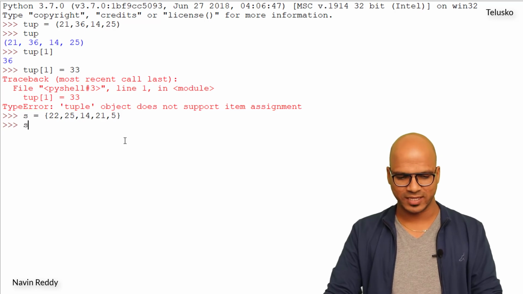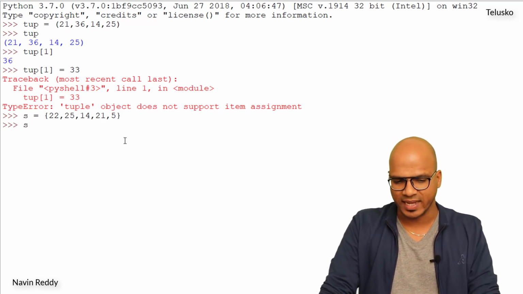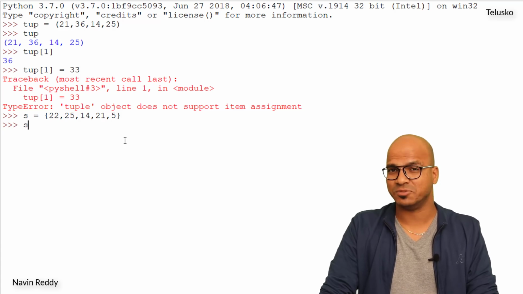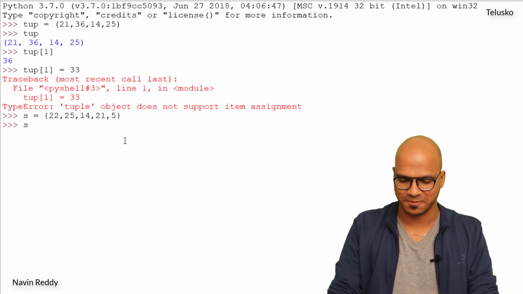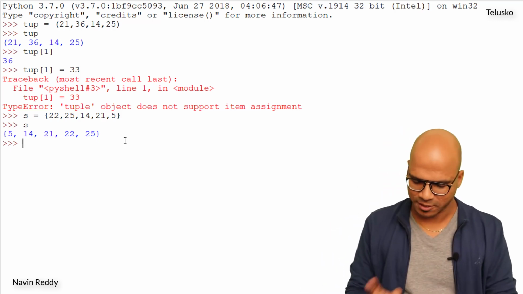Now if I type s and say enter, you will get the same values. Yes, you will get the same values, but not in the same sequence. That's important here. Let's say enter. You can see the values. We got 5, 14, 21, 22, and 25. I know what you're thinking. You might be thinking this is sorted. No, not exactly. Let me just try once again.